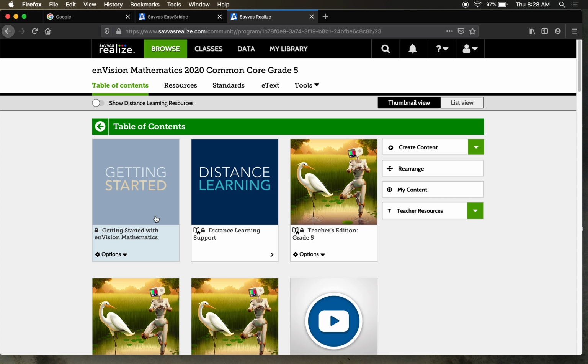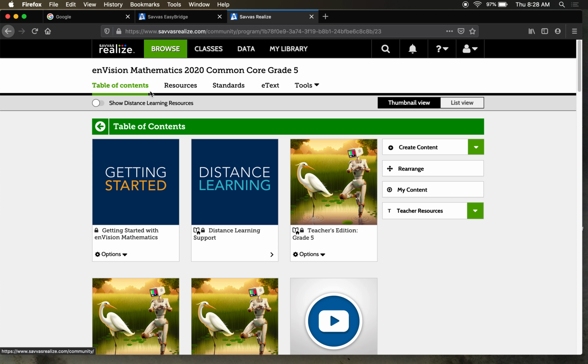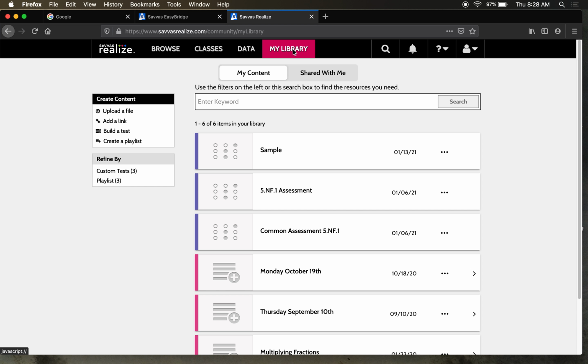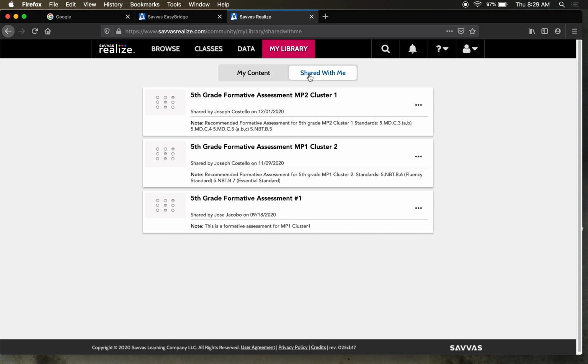Once I get into my textbook, I'm going to go to the top up here where it says My Library. Once you're in My Library, you can see that there's 2 tabs at the top. One is My Content and one is Shared with Me. We have pushed out a few assessments already, and you can see them here.